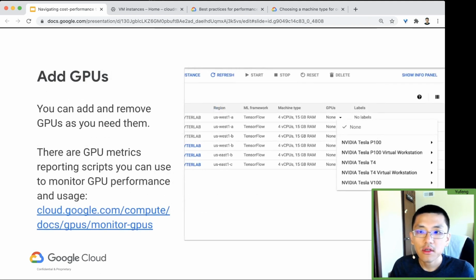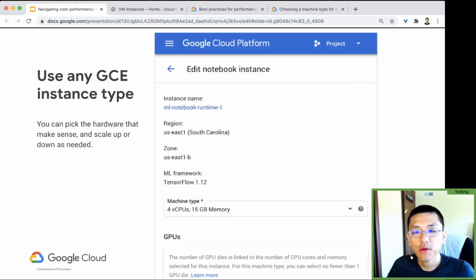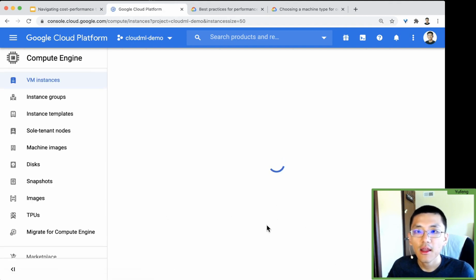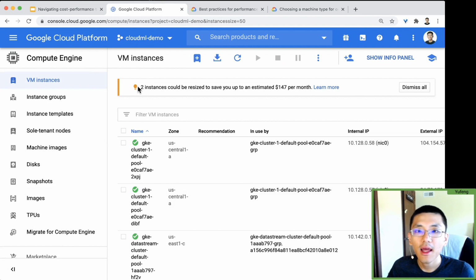One more note I wanted to make here around Compute Engine is that you also want to avoid overpaying for underutilized resources. One of the cool things that Compute Engine does is, I'll show you an example here. If I go to Compute Engine, you'll see that it will actually tell me that I can resize two of my virtual machines and save money. It will actually help me reduce my cost automatically.